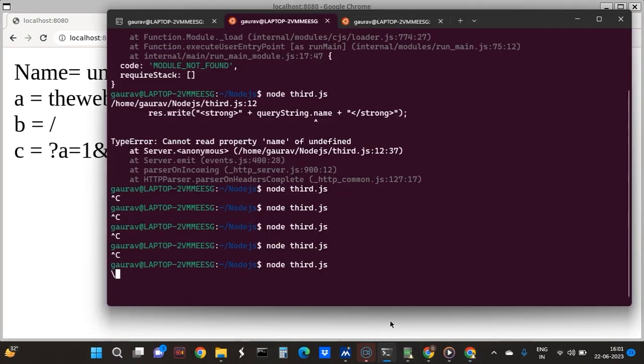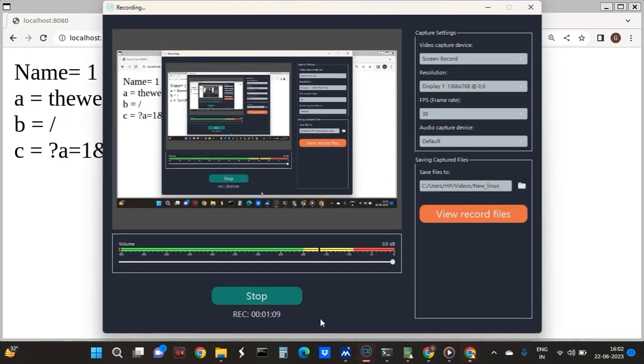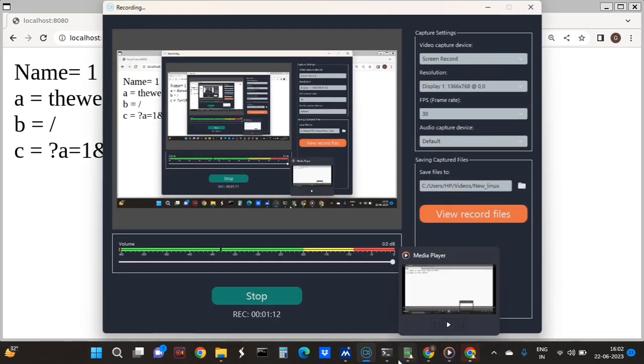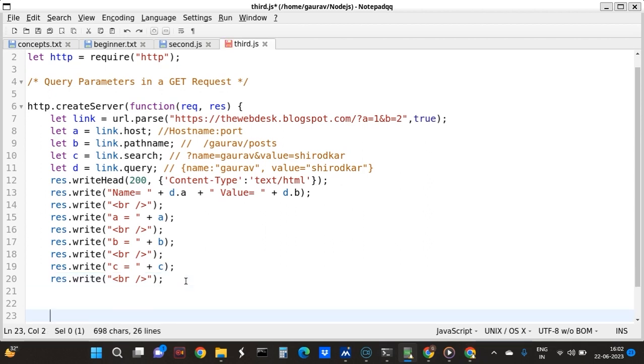Okay, I will again restart the server. So now you can see name is 1, value is 2, and the C is 1. Now we have done the basic URL module. So now we'll move to the more difficult concepts. So let us run it in this file only, and now the concepts that we are going to learn now.